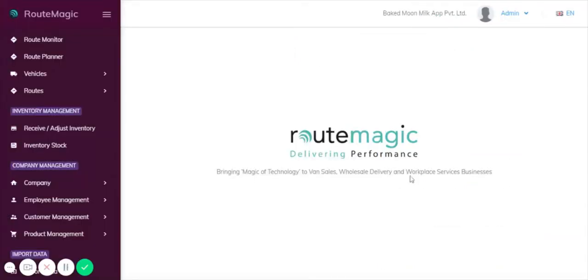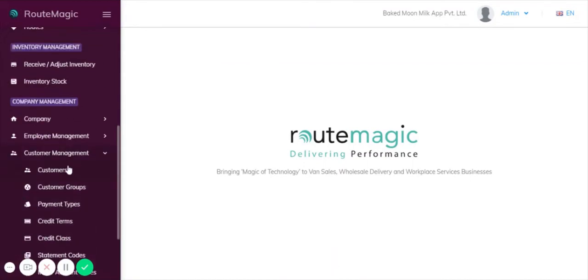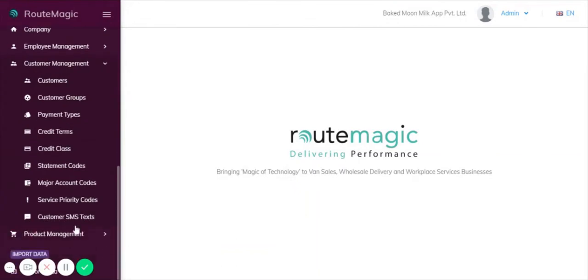Okay, so on the home page right now, simply go under company management and under customer management here. And you can see we have various different classes, which I'll take you through all of. So I'll just read them out to start with. So here's where you set up your customers, each individual one, and here's where you put them into customer groups.